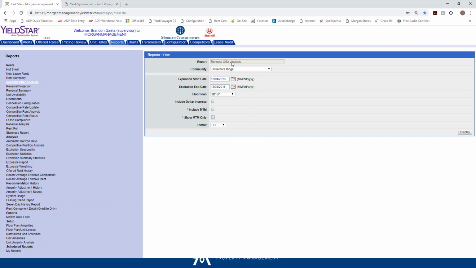Again, to reiterate, this is our renewal offer analysis report. Date range would be the date range of the time frame that we just generated offers for. You want to again change the floor plan from just one floor plan to all. And here I do not recommend that you pull this report in PDF. I recommend you pull this report in Excel. And there's a reason for that in just a moment.